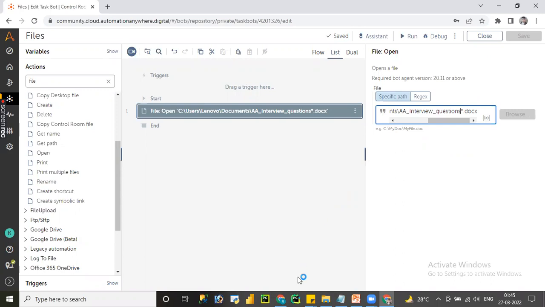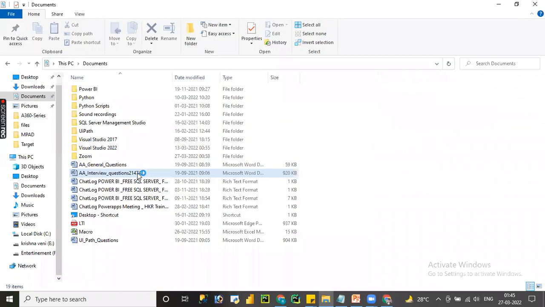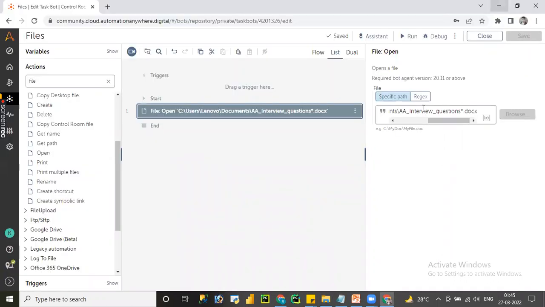So this also ran successfully. Suppose let me go to here and let me copy this file name. Let me paste it here now.